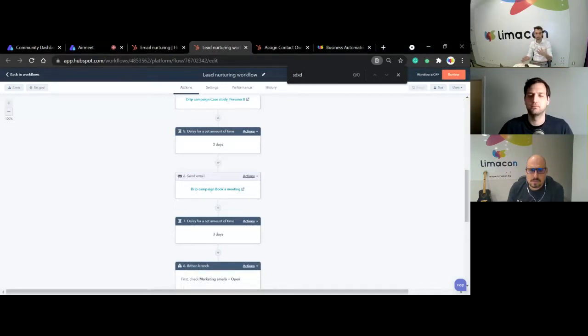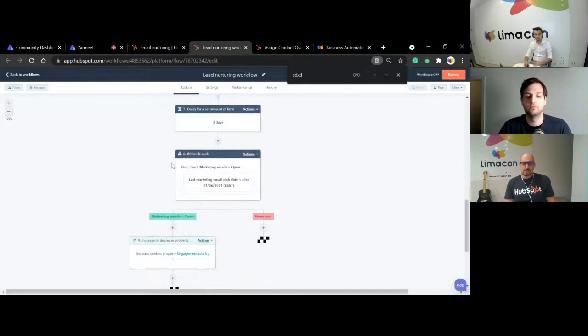For example, if our goal is to turn someone from marketing qualified lead to sales qualified lead, we can tell this process: at whatever stage a contact is in this workflow, if they turn from marketing qualified lead or MQL to sales qualified lead, stop this, unenroll them from this workflow, because the goal for this workflow has in fact been achieved, which is very good.